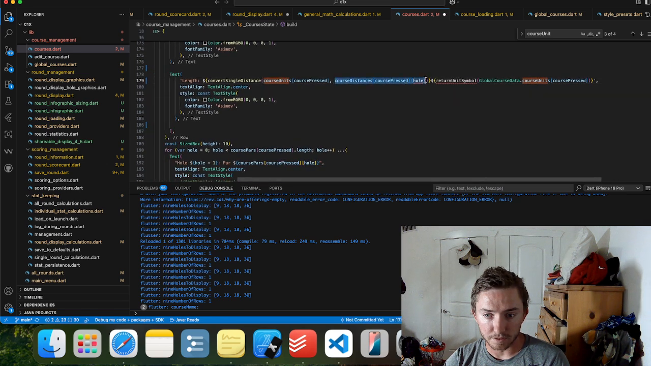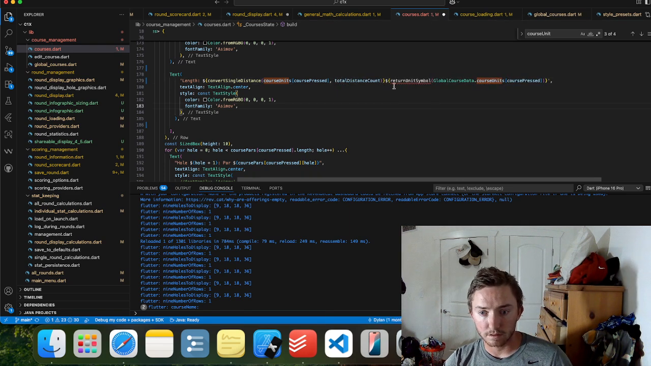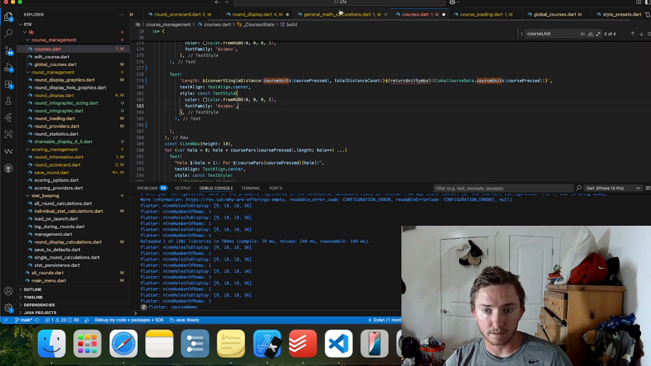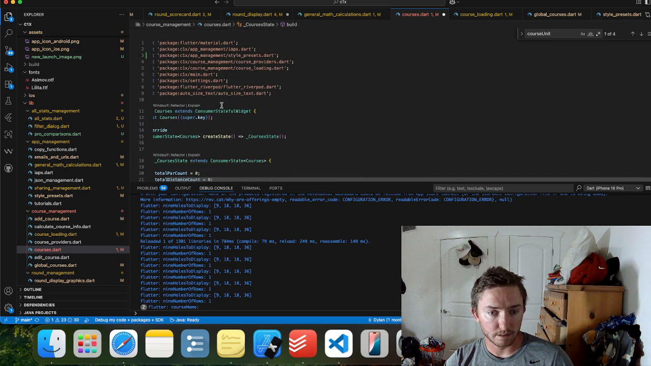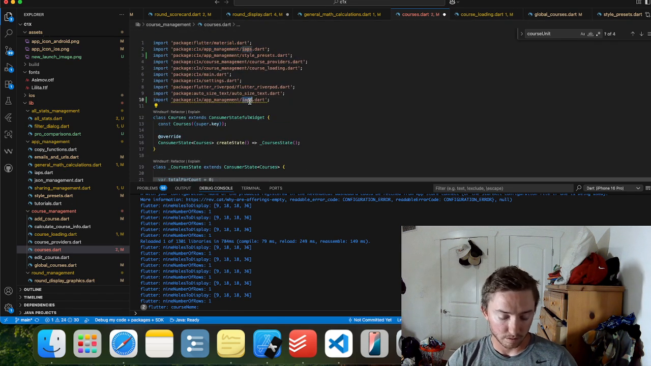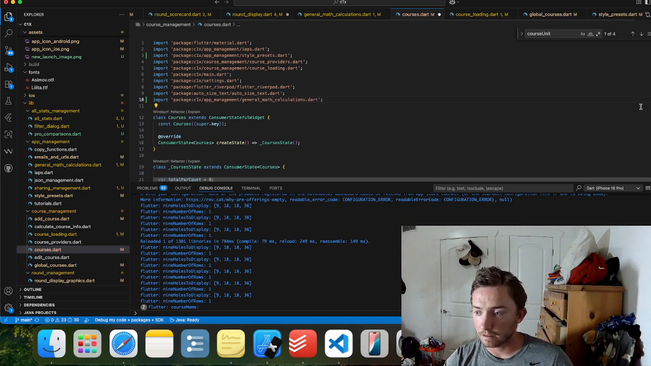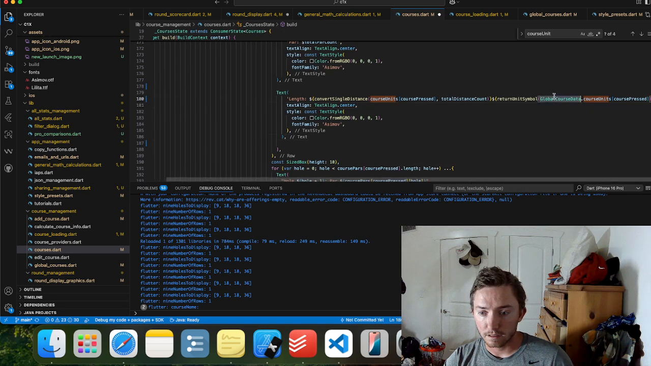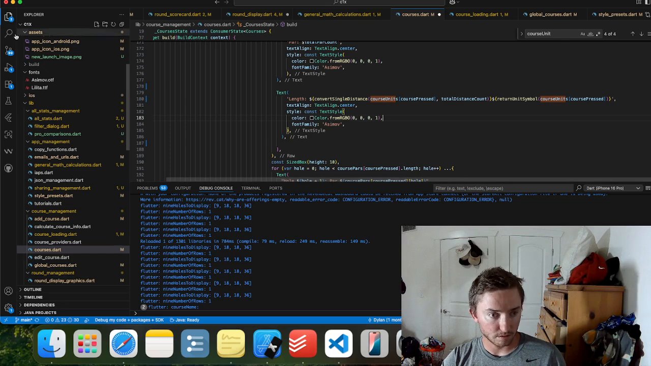Oh shoot, what was my variable here? Was it total distance count? And then the return unit symbol, where do I define that at? General math calculations. Okay, so app management. General math calculations. And that gets rid of that. And this becomes course units, course pressed.